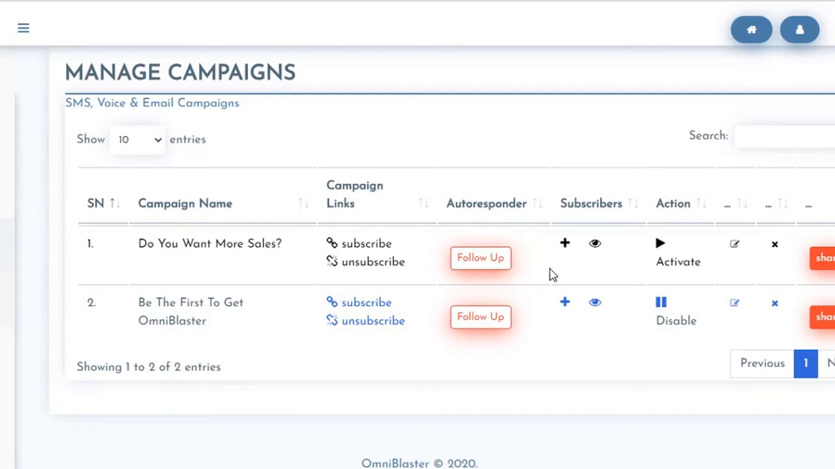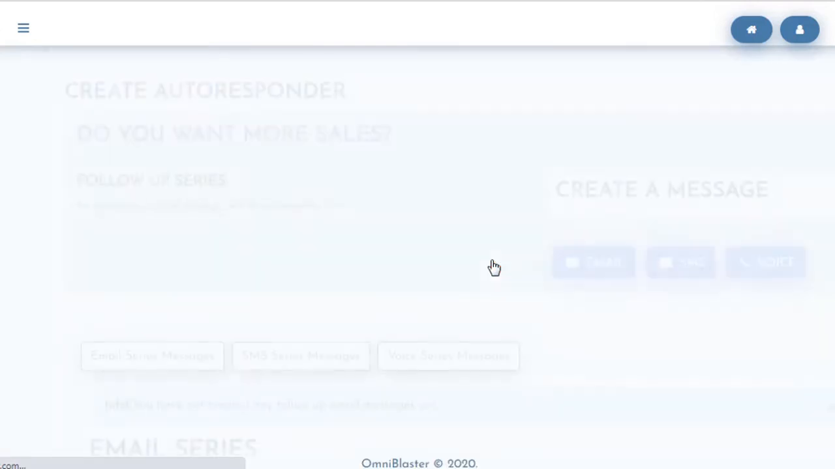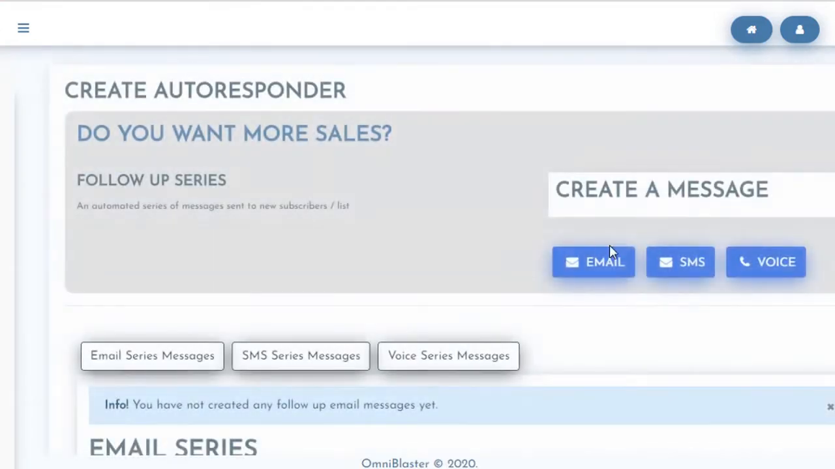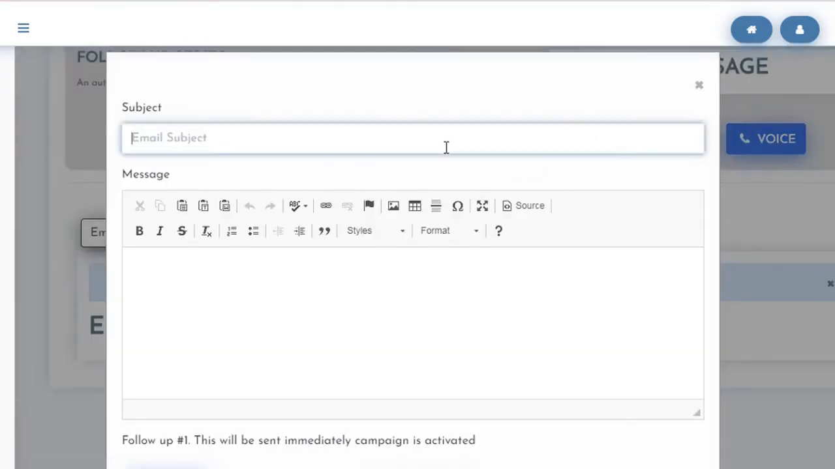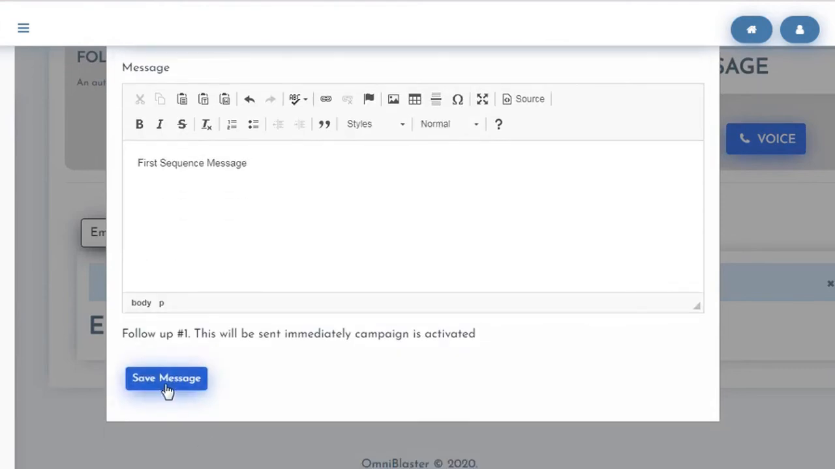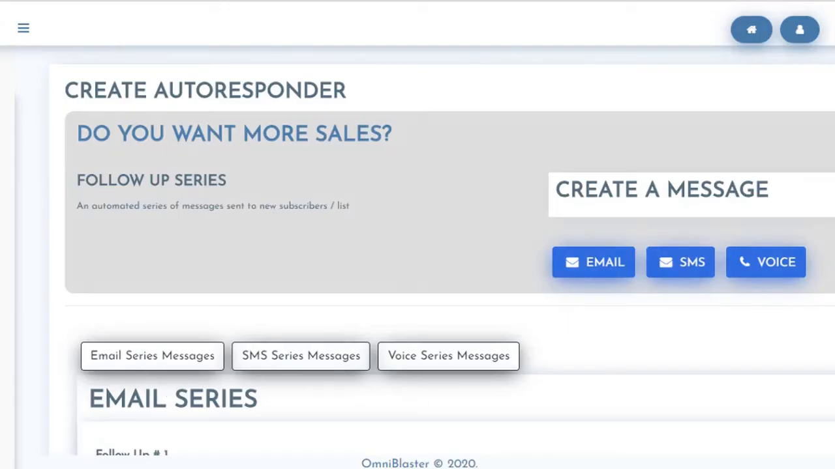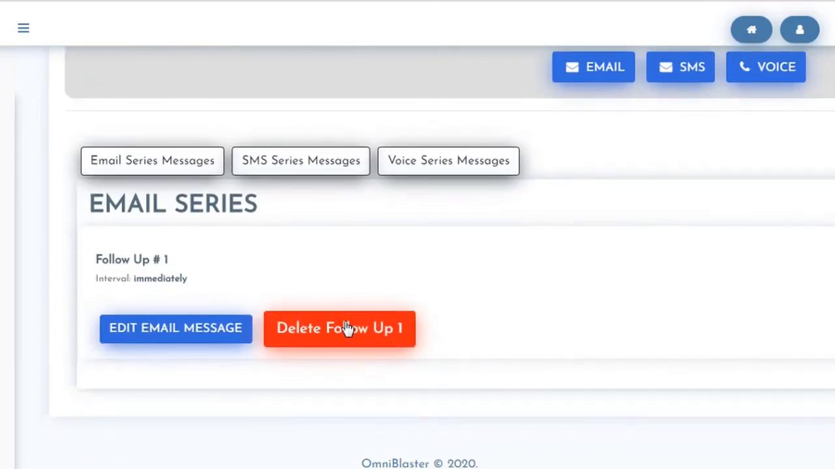But before activating your campaign, you're expected to add your follow-up series messages, which is your entire sequence of messages, which cut across your email sequence, your voice sequence, as well as your SMS sequence. So at this point, you can then come to say you want to add an email sequence. Once you're done setting that up, you hit save message.